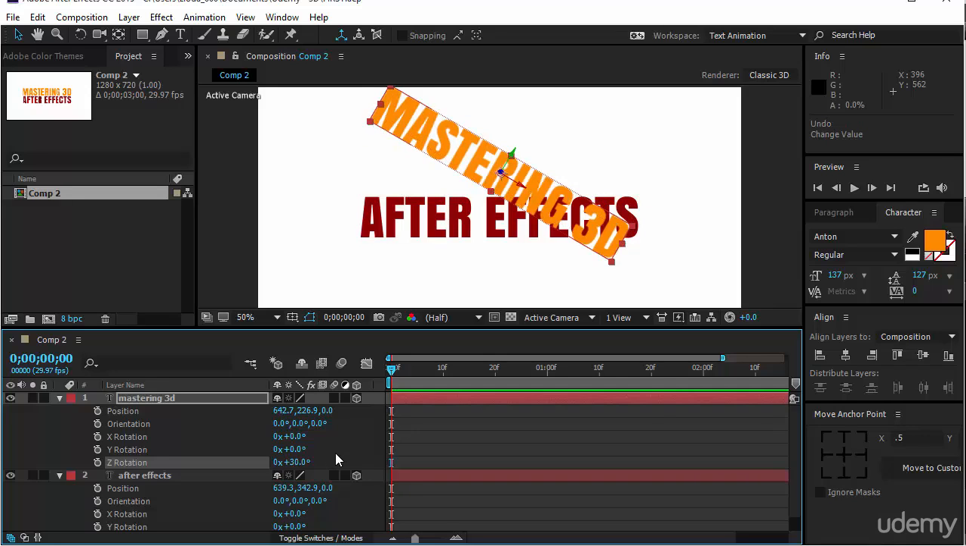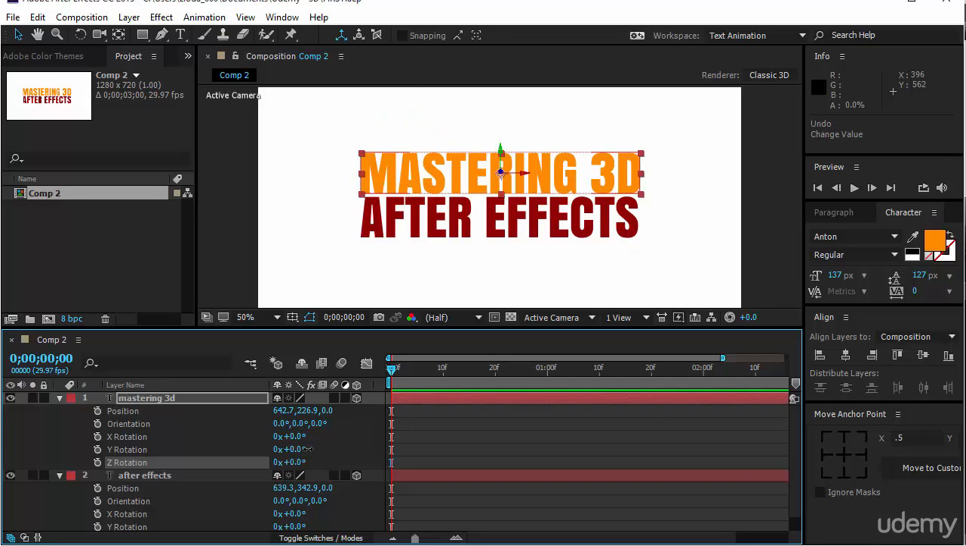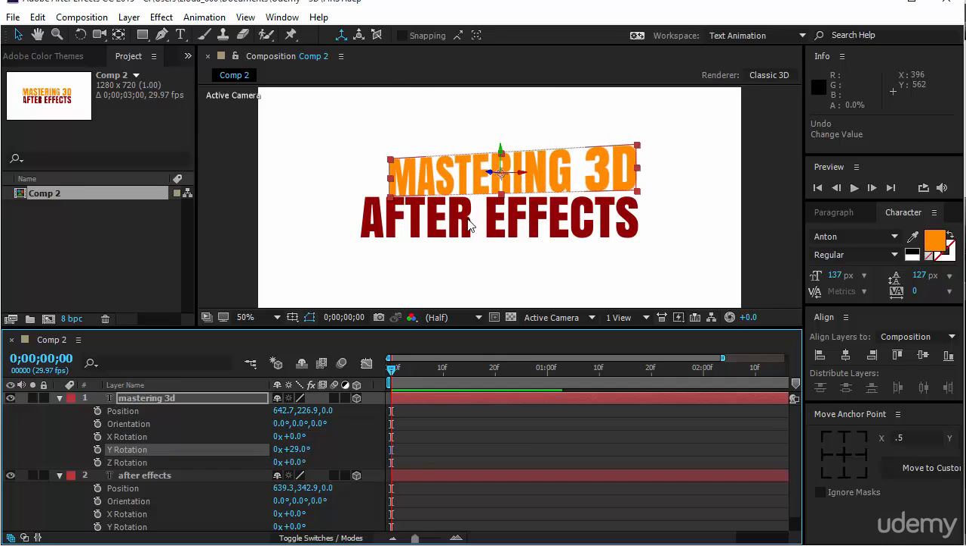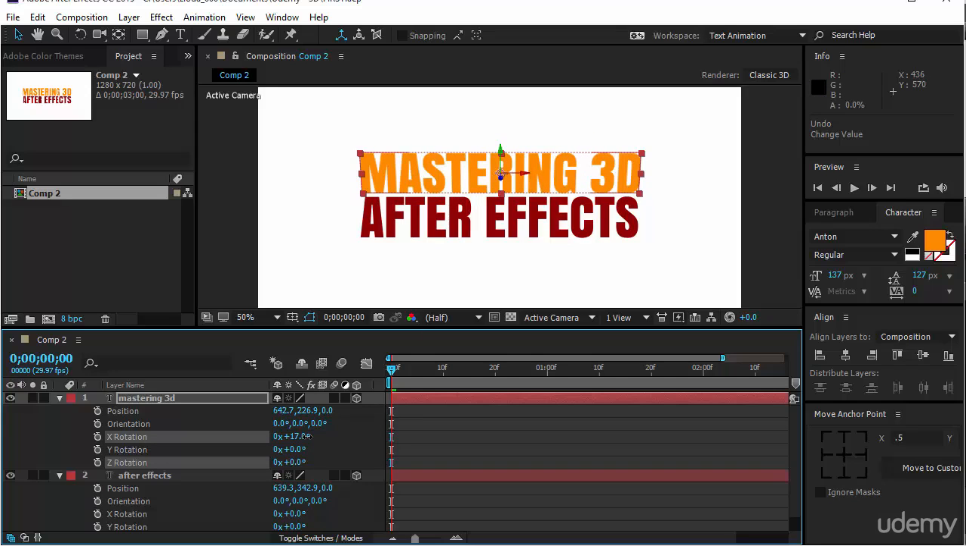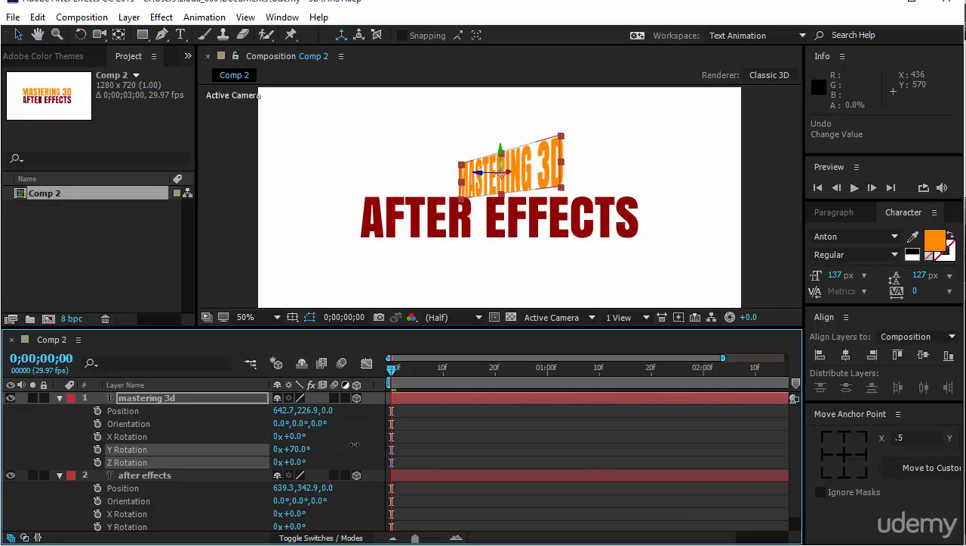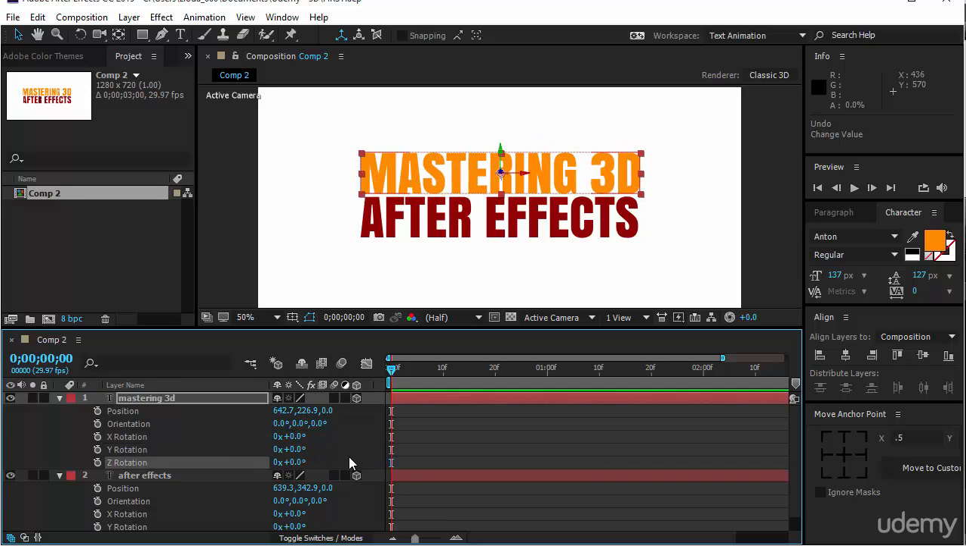I will undo that. The Y rotation, of course, is going to rotate on the Y axis, that's the green one here. The X rotation is going to rotate on the X axis, that is the red axis. You know you're rotating on an axis when this axis is not moving. For example, now the red axis is not moving. Here the Y axis or the green axis is not moving.